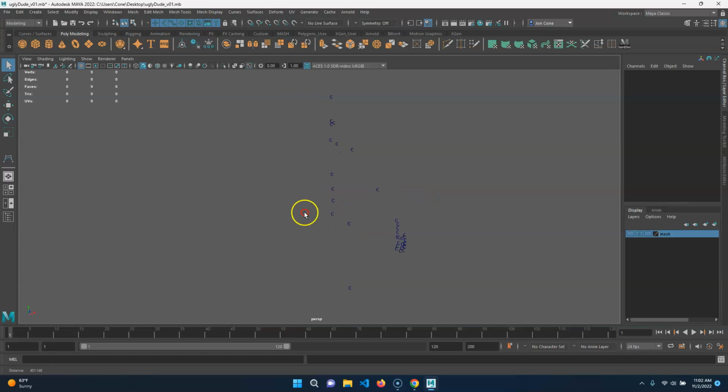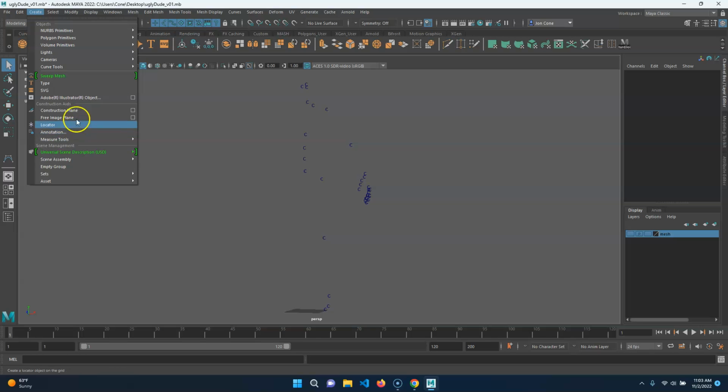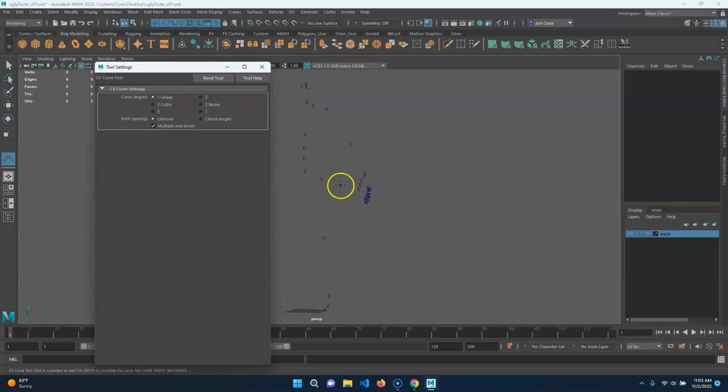All right, so now that we have these clusters, what we're going to do is just create some curves in order to be able to snap our joints to it. So I'm going to go to Create, Curve Tools, CV Curve Tool. Hit the option box for me.